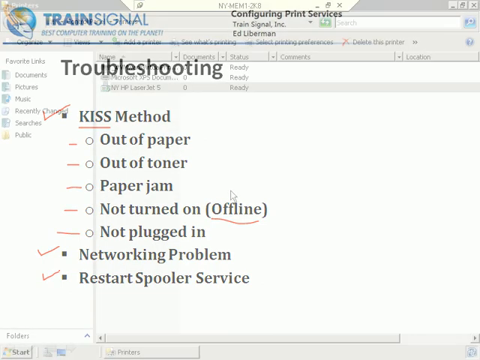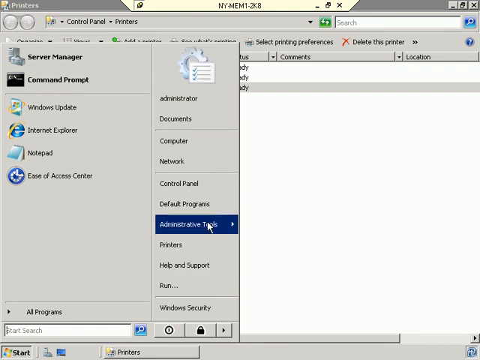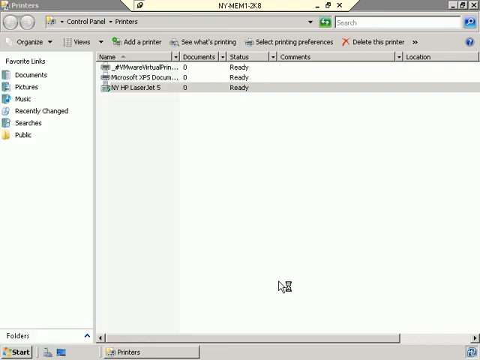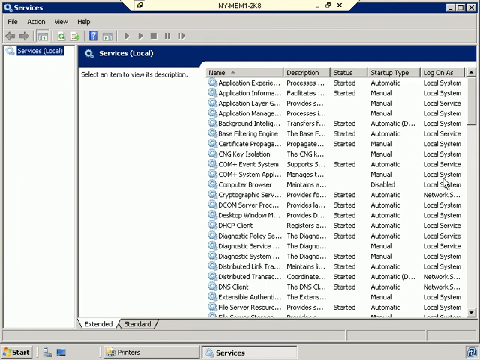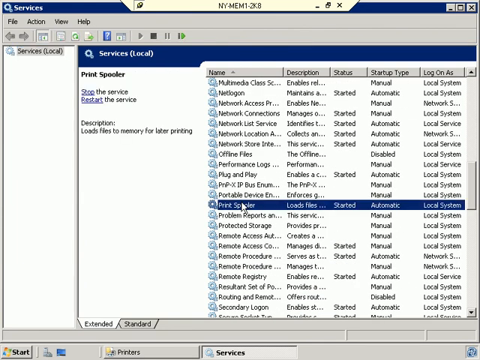So back here on New York Member 1, basically, all we're going to do here is go ahead and click Start, Administrative Tools, Services. And in the services, we scroll down to the P's where we'll find the print spooler service. And basically, you can restart the service. There is a selection for that. But I like to actually stop it all the way, let it come to a complete stop, and then go ahead and start it again.